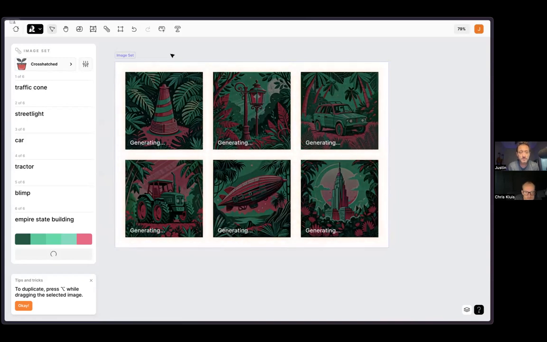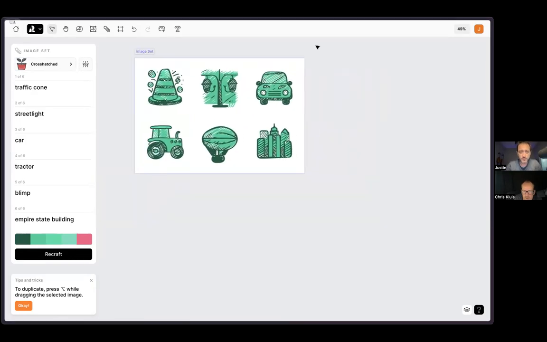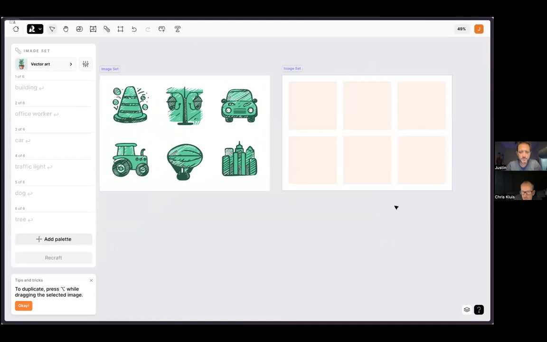Honestly, it's ridiculous. The thing is, how much money do I have to pay to have 100 items in an image set? I think they could probably charge. Now do me a favor, create a new image set crosshatched and try to match the style. I bet you it's not going to do anywhere near as well.